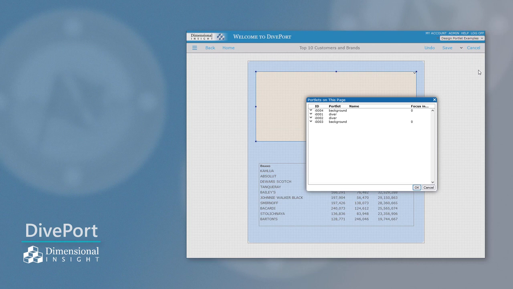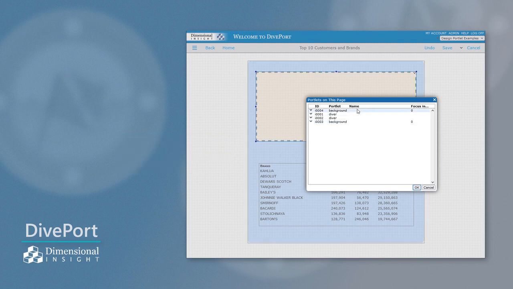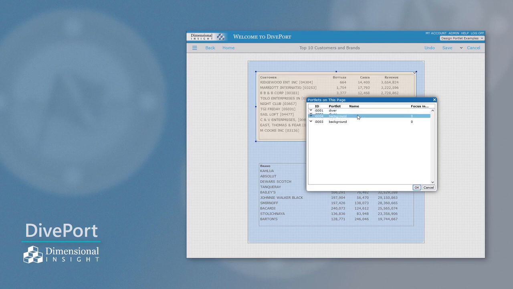The white rectangle background portlet is at the top of the list of portlets, as we can see from the dotted outline that appears around the rectangle when we hover over the top item. Our 2 data portlets are the portlets labeled Diver. We'll drag the entry for the white rectangle to the spot just below the 2 Diver portlets and just above the blue rectangle.